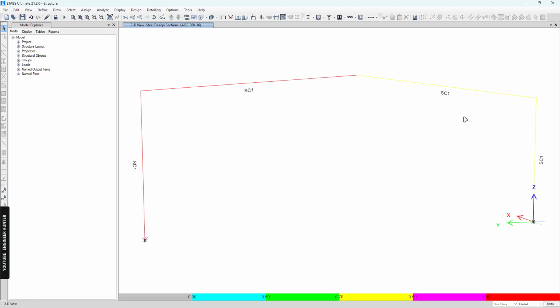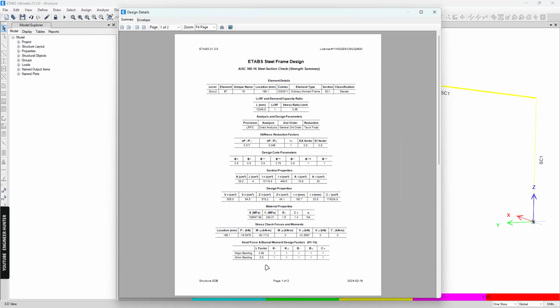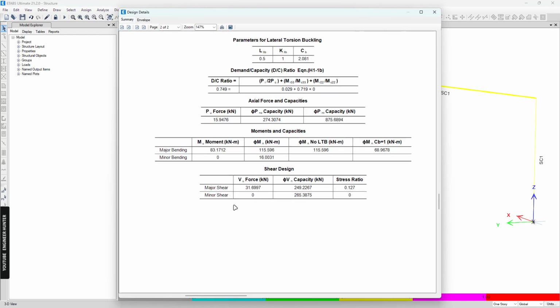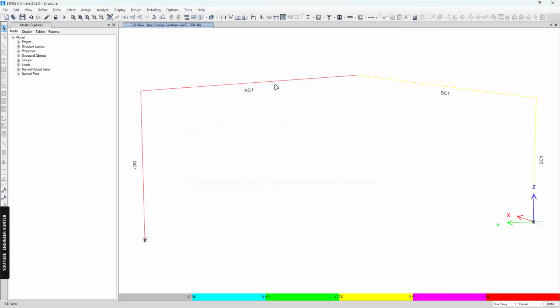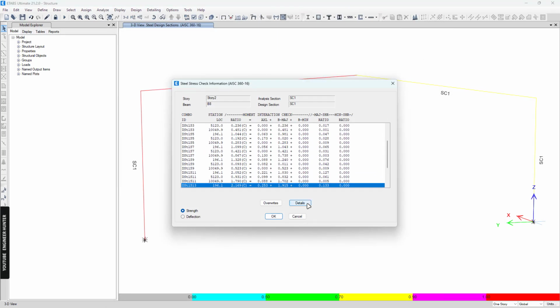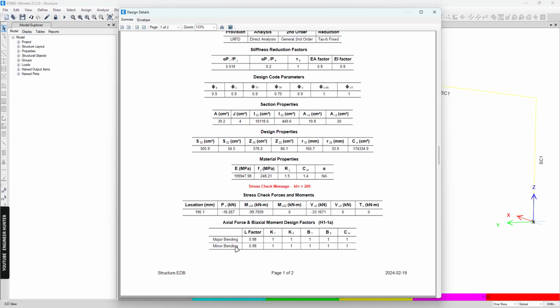So this is how you can apply the lateral bracing, and you can check the design here. Go to detail, and you can check the minor bending here. The unbraced length factor here is equal to 0.5, and you can compare with this one here.